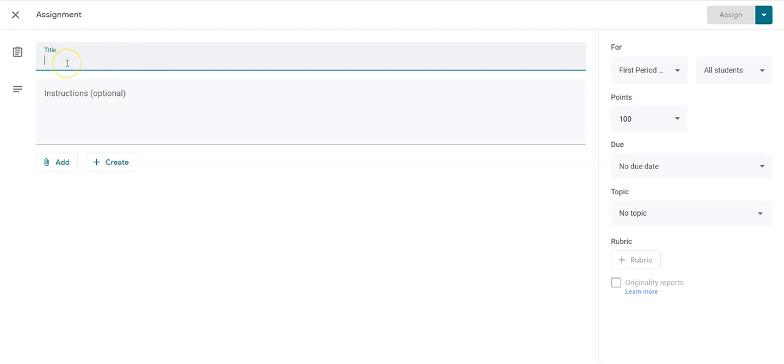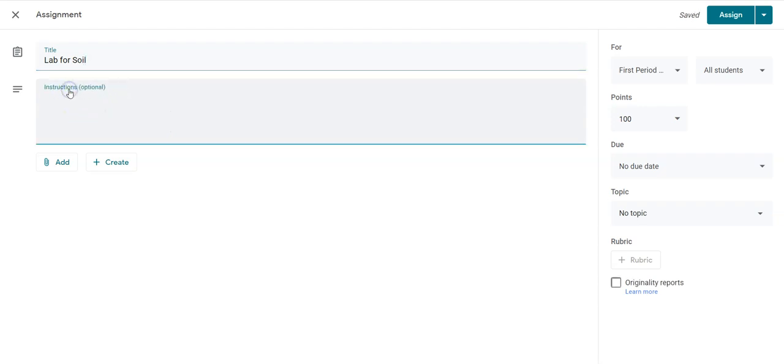I'm going to need to give my assignment a title. Any instructions that I want to give to the students, I would put here under instructions. Now it does say this is optional. You don't have to have this for the assignment to work, but you're probably going to want to give your students some type of guide there.